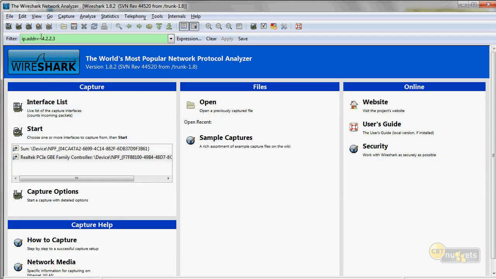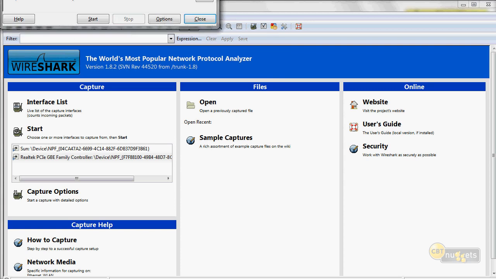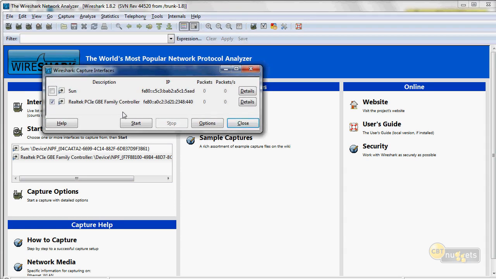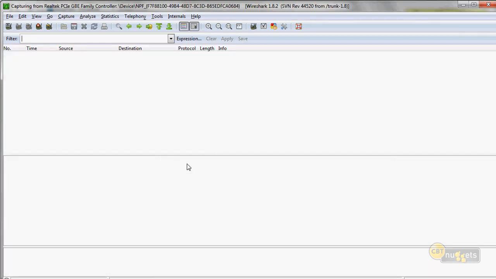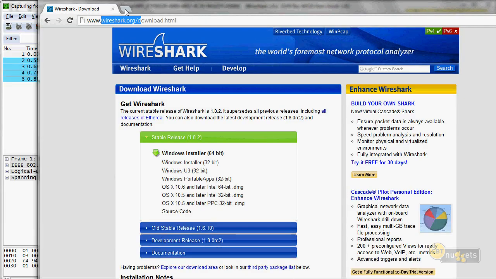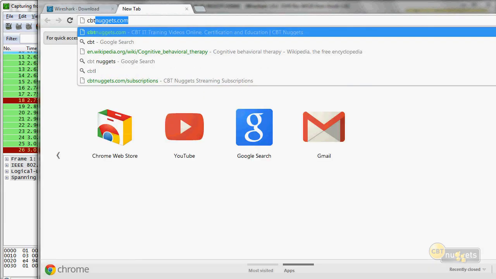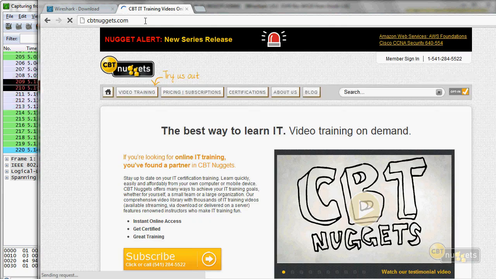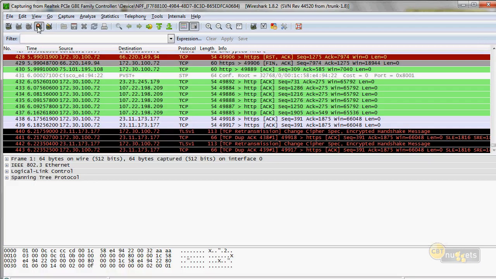Continue without saving. Okay. Let's clear the filter off, and let's just start a capture. We'll just go to one website, so it should be pretty easy to pull out. Click on Start. I'm going to go to cbtnuggets.com. Enter. Boom. Stop the capture. Got a whole bunch of data, 400 some packets that were sent to generate the CBT Nuggets website.